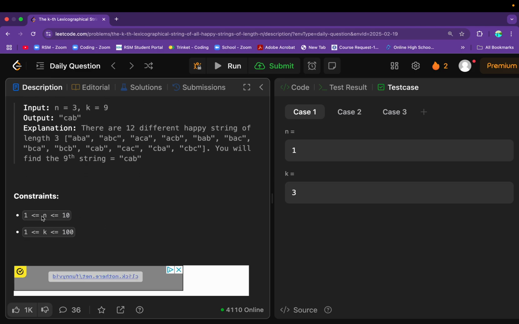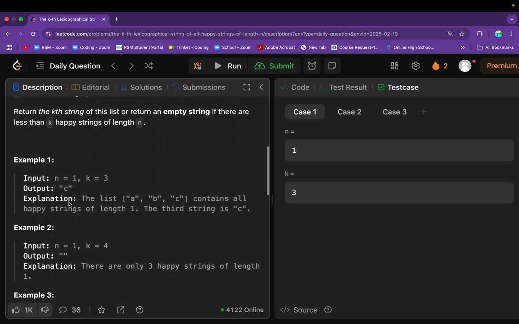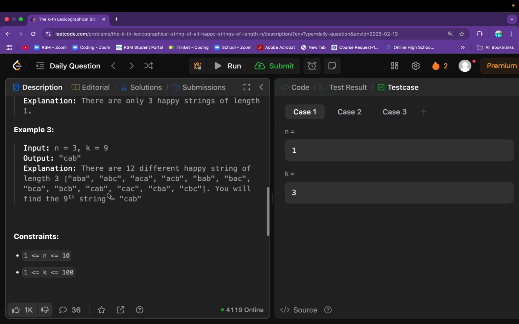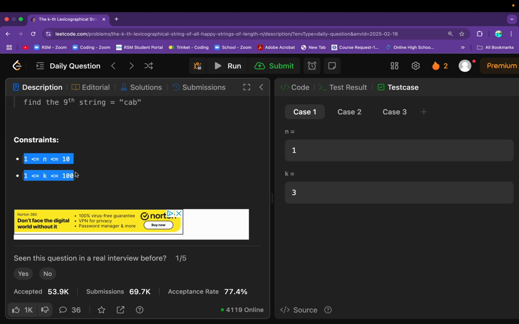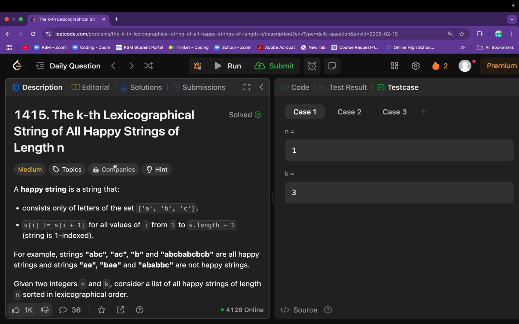So we say that n is going to be within 10 and k is actually going to be within 100, and that leads us to the main observation to really solve this problem. Notice how we want to generate all the valid strings in this range, and we also have relatively very small inputs. Now, usually when we have a problem structure like this, it almost always is going to be a backtracking problem, and this problem is no different.